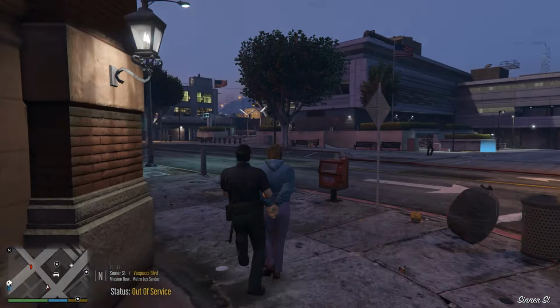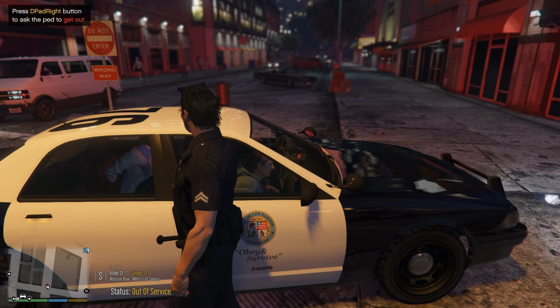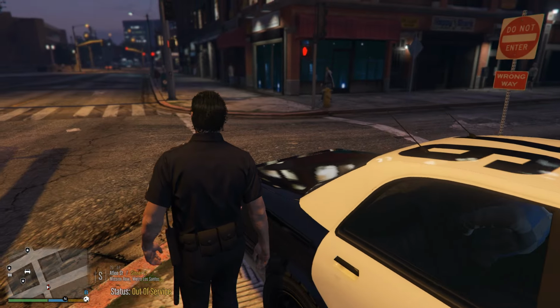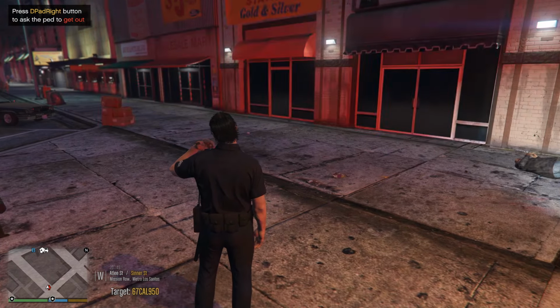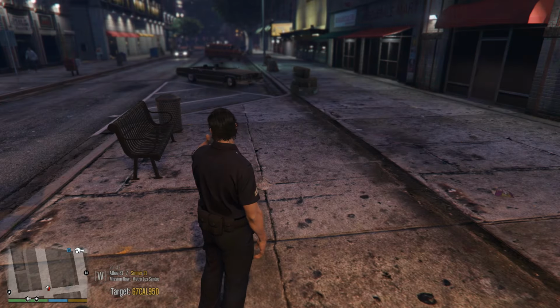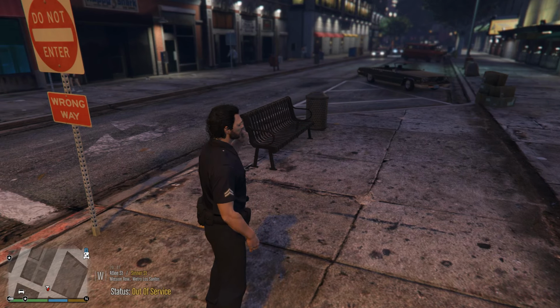Now, we have two suspects. When you bring her to the car, you can actually put them in the back seat or the front seat. We're going to put her in the front seat. Then you can either take them down to the station yourself by getting into the car and pushing 0 to waypoint the nearest jail, or you can call for transport. Dispatch, requesting transport. We're going to be westbound on Atlee Street.